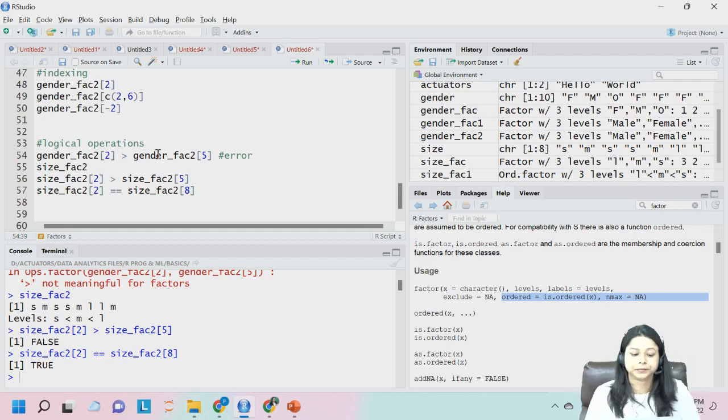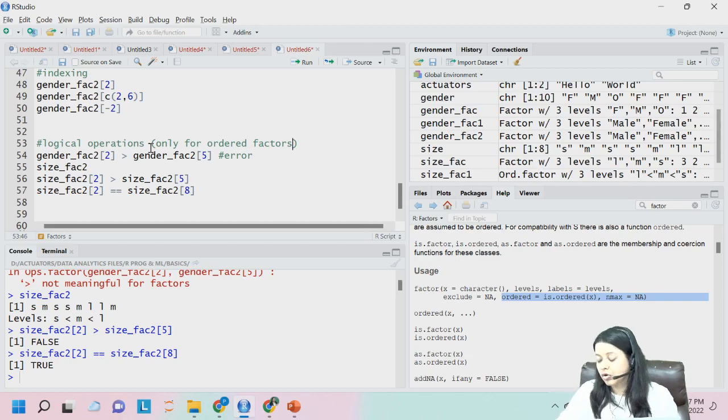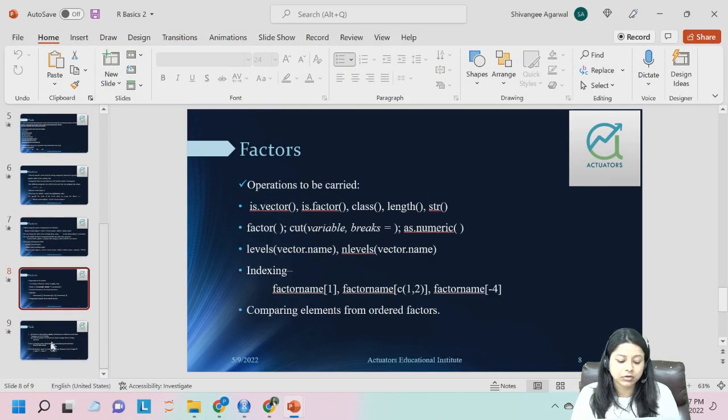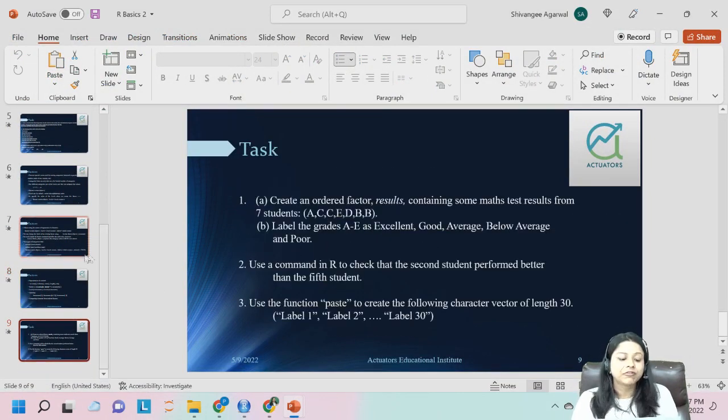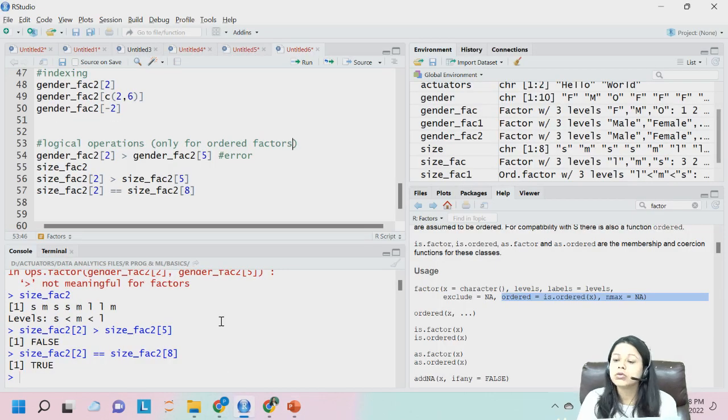Clear? Any doubt? So I'll be sharing these PPTs with you all. Make sure you complete these tasks which you see over here. Once we completed factors, I have given a task, and after the vectors also there was a task. So I will share these PPTs with you all in the group. Make sure you complete the task. It's very simple, and I will share the R script as well. Any doubt? Just go through all the codes again and then you will be more confident, right?